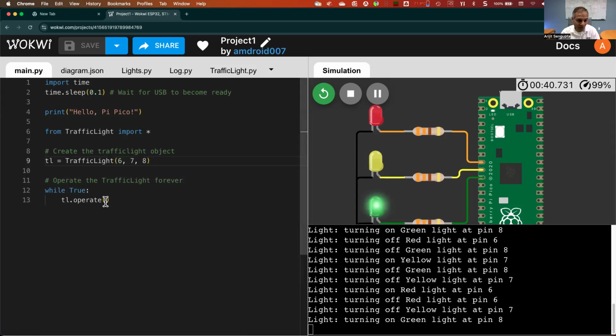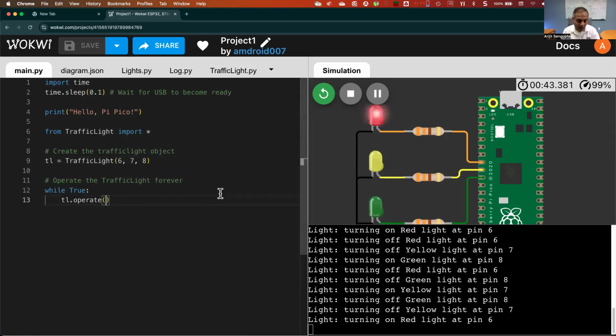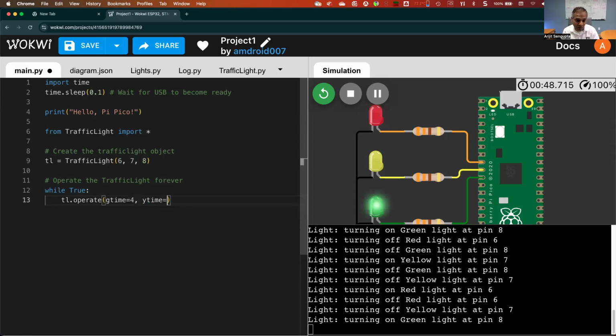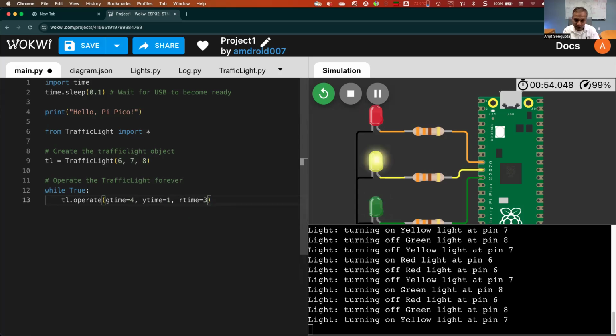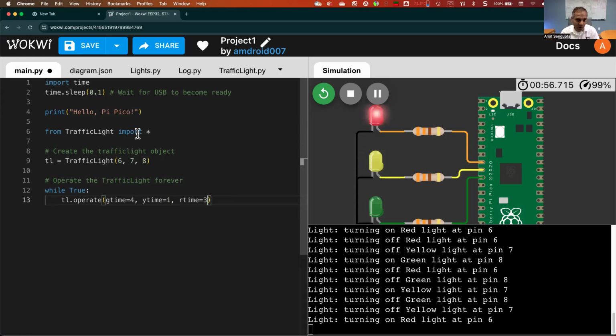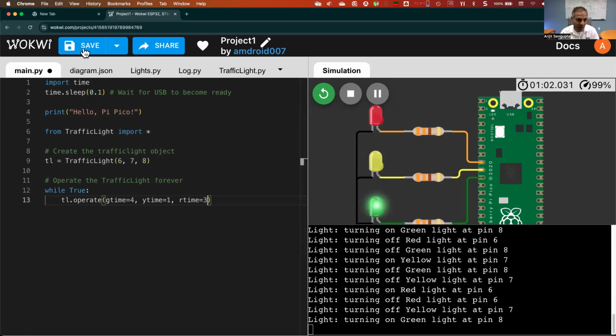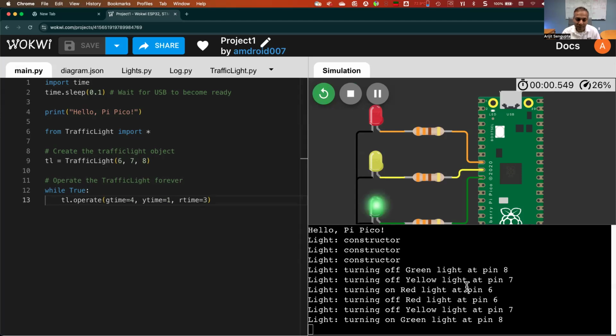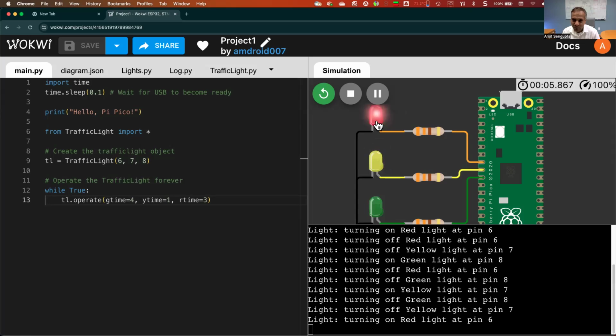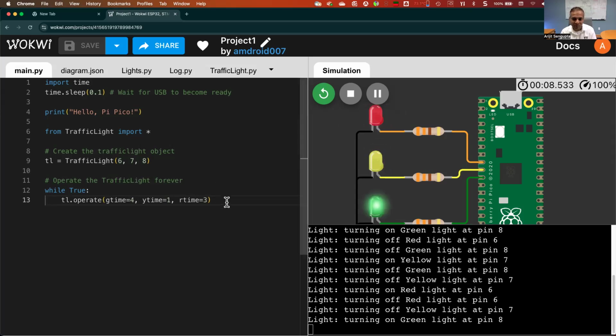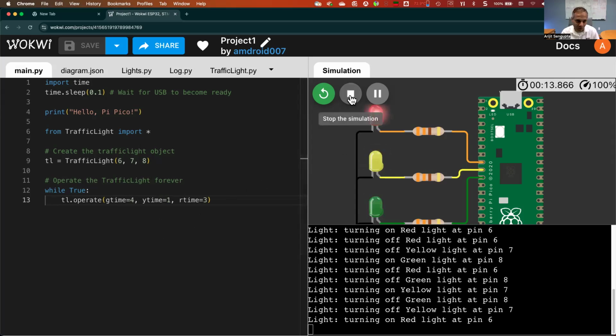So instead of just operate with the default values, we could say G time equals maybe 4 seconds, Y time equals 1 second, and R time equals 3 seconds, something like that, right? So that way we're not using the defaults, we're doing our own. So now we will save this and run. Now you will see green goes on for 4 seconds, and then yellow should be only 1, and then it goes straight to red. So that's how you can easily change using the parameter, how that works.